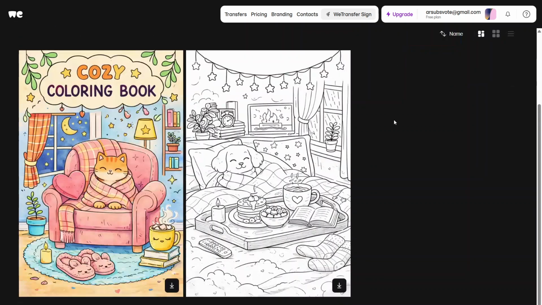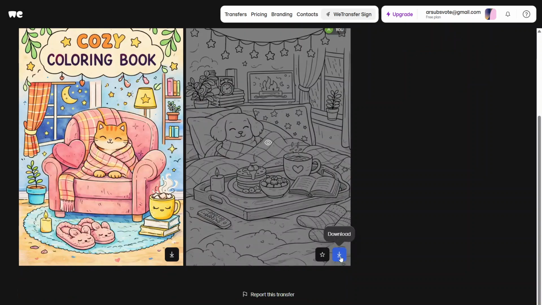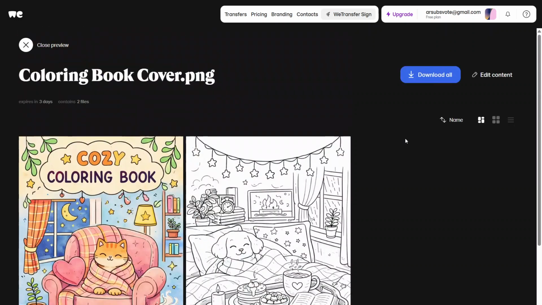Look for the download button. In some cases, if there are multiple files included in the transfer, you may also see a download all option. Click download if you want the available file directly, or click download all if you want everything included in the transfer. After you click the download option, your browser will begin downloading the file or files to your computer.